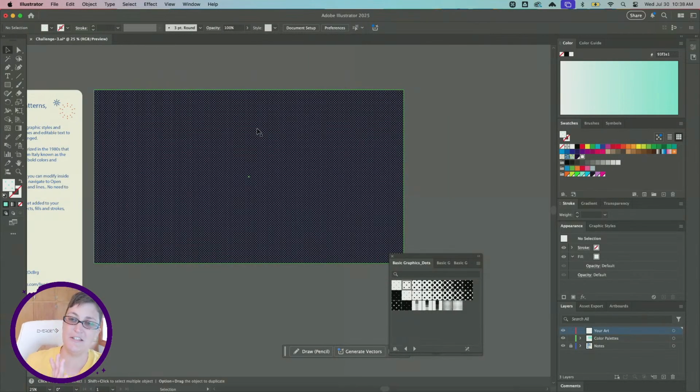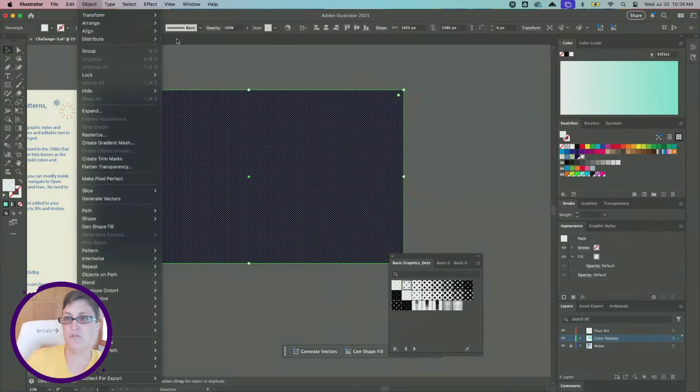So we want to scale the pattern. But we don't necessarily want to scale the artwork with it. So our rectangle, we don't want to change the size of our rectangle. It fits our artwork perfectly. So we're going to go up to Object, Transform, and we're going to choose Scale. All of the transform options under Object Transform are very similar to the ones you would use with the selection tool. Normally we'd scale with the selection tool, we'd rotate with the selection tool, that kind of thing. But we can also do it from here.